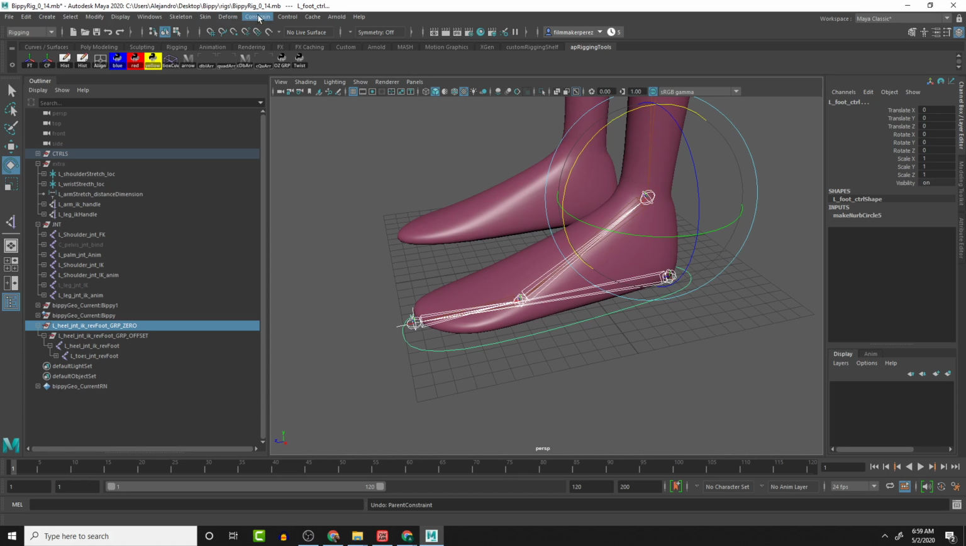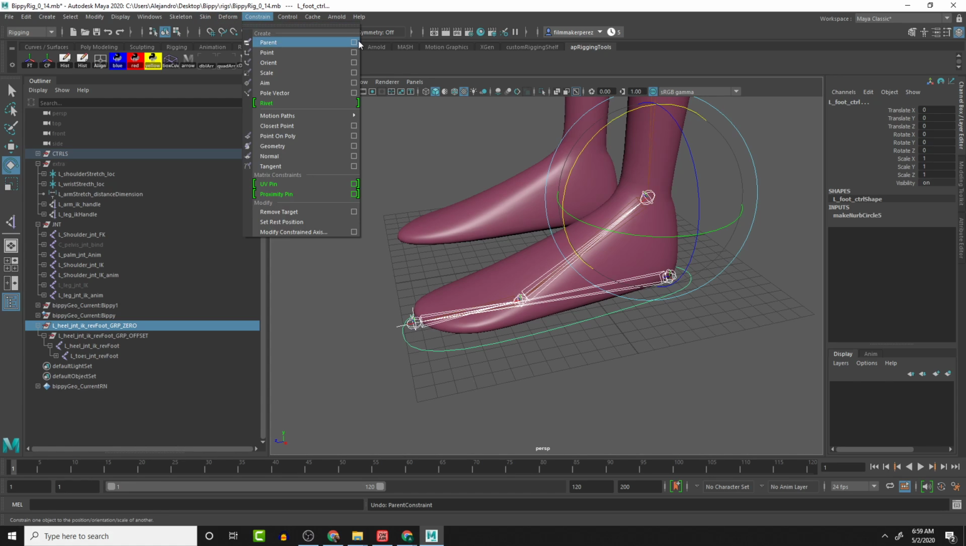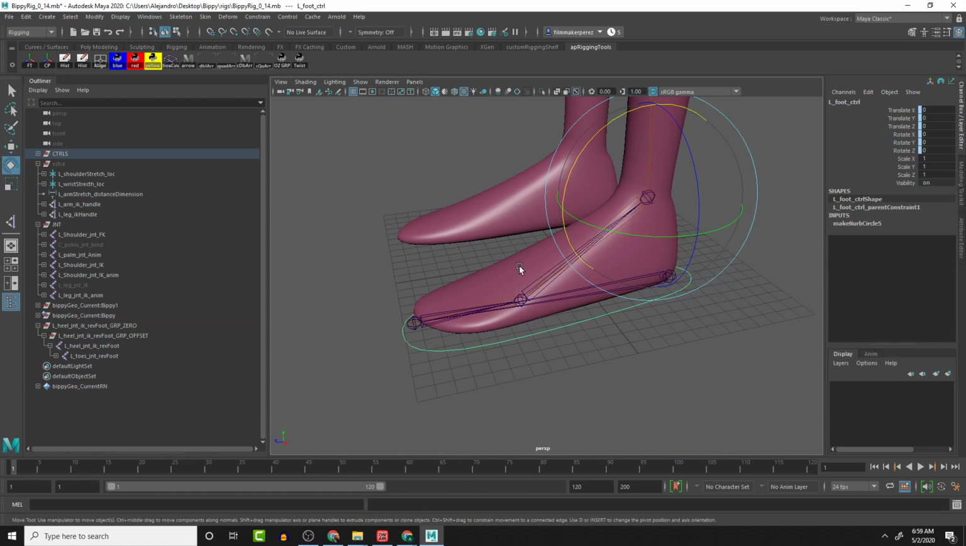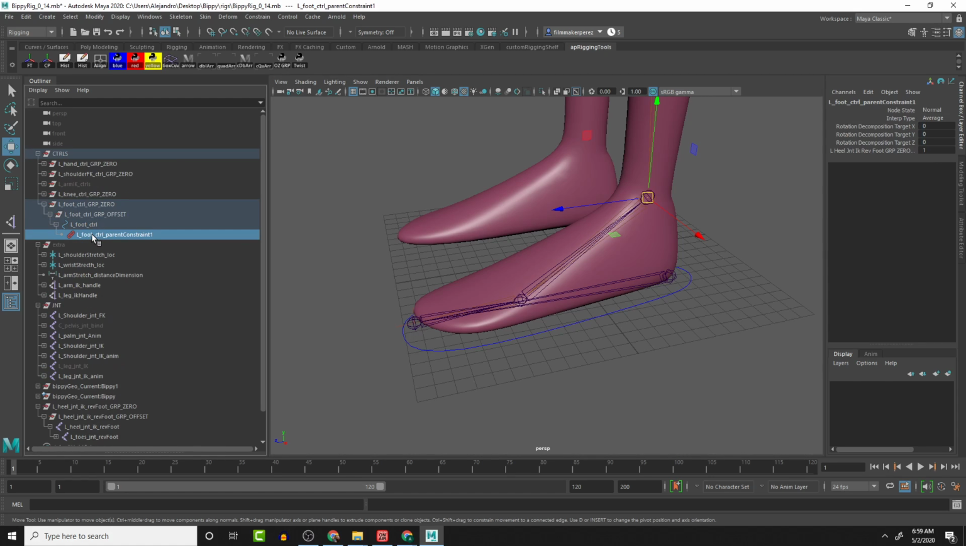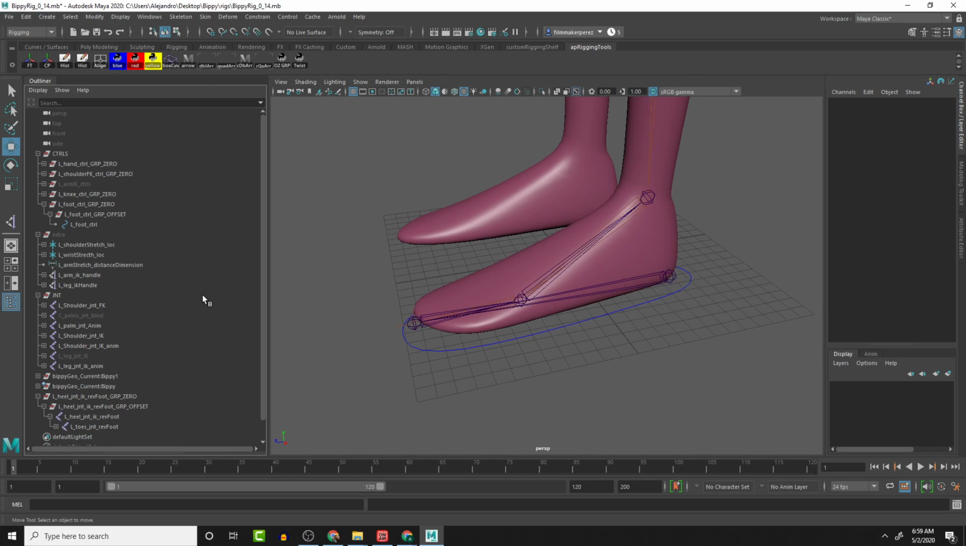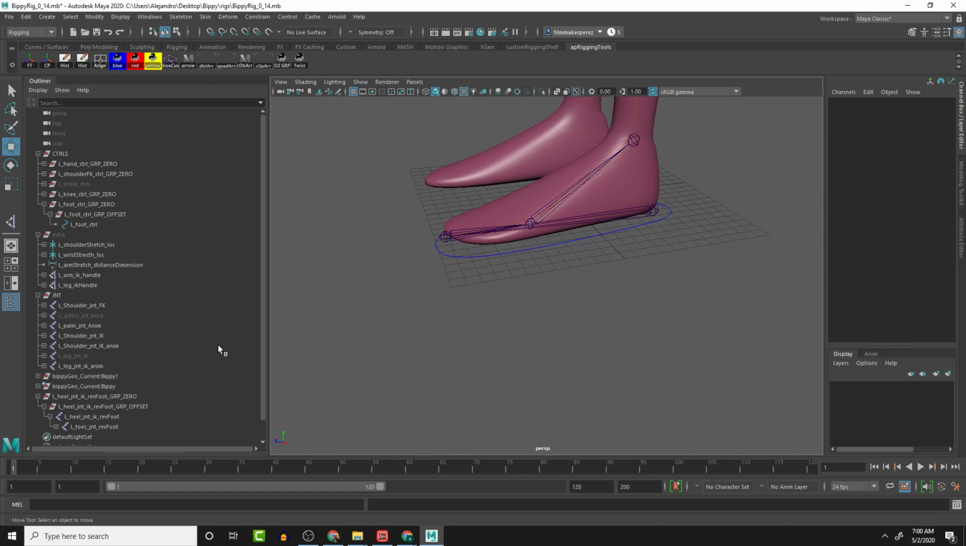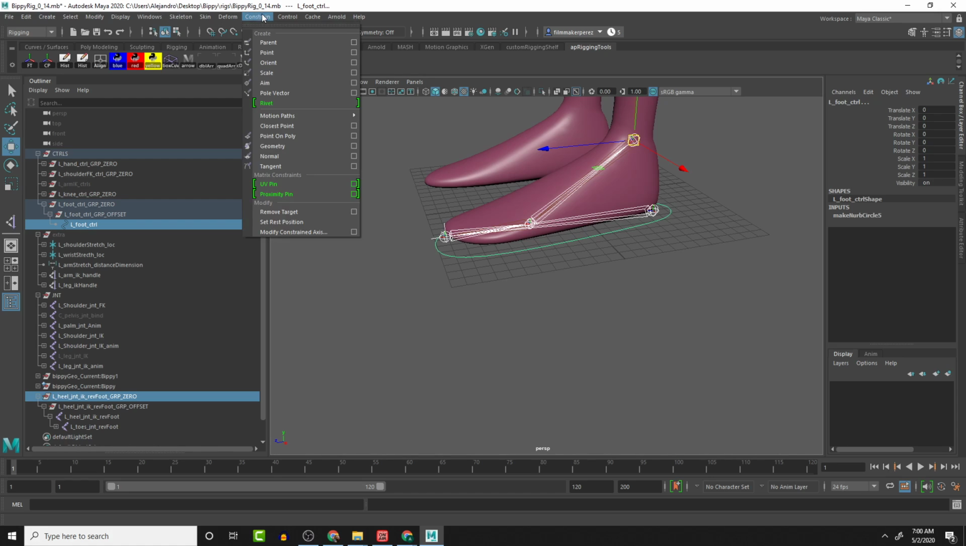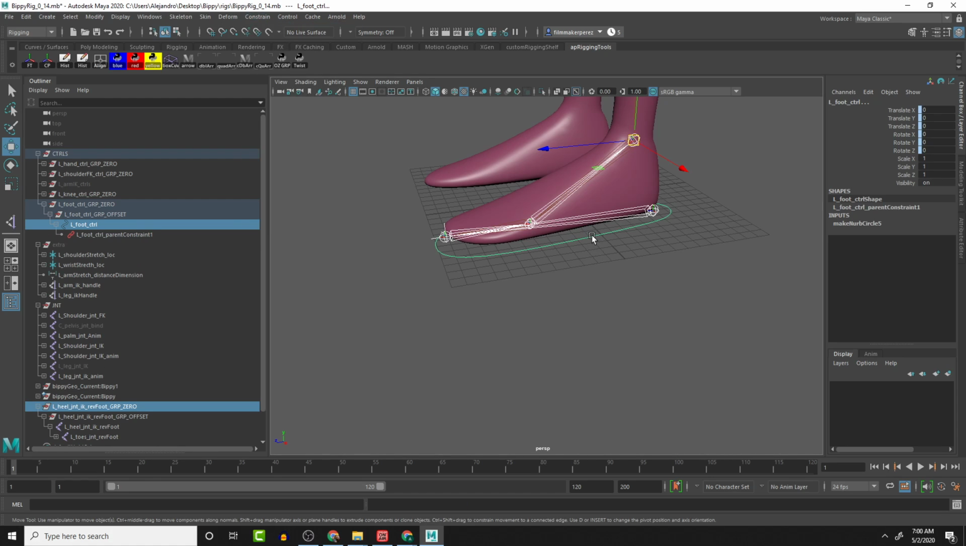Let's go to the option box. Let's go constraint parent option box, maintain offsets. So I undid it really quick, and I'm going to make sure that I have maintain offsets turned on. And I did it in reverse order. So you can see that the foot has the constraint now in the control, which is not what I want. So I have to select the target, then the object to be constrained. So target, object to be constrained. Let's try that again. Parent. There we go.